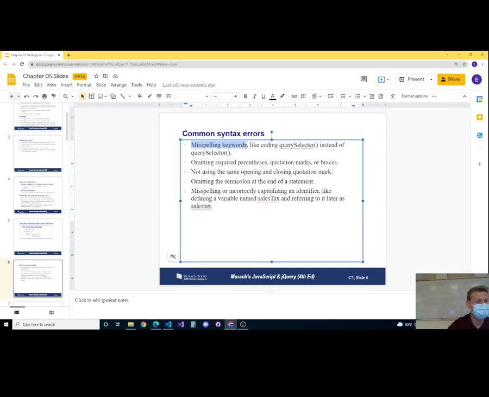So when you're talking about misspelling keywords, that is a syntax error because it does have to be case sensitive. So querySelector, here's a typo, selector spelled ER versus selector spelled OR, right? So you're misspelling a keyword. That method is spelled OR, not ER. Leaving off parentheses, leaving off quotes, leaving off braces. You open with a single quote, you close with a double quote. That's a syntax error. Leaving off a semicolon.